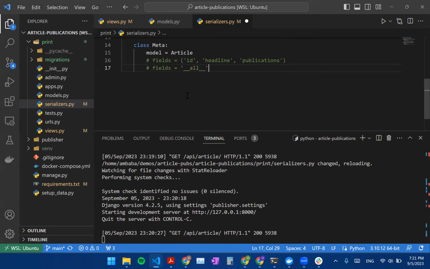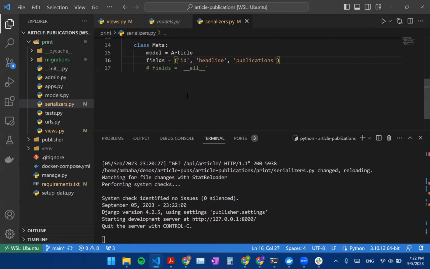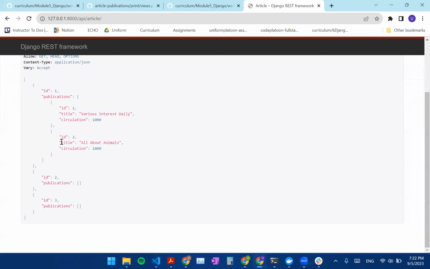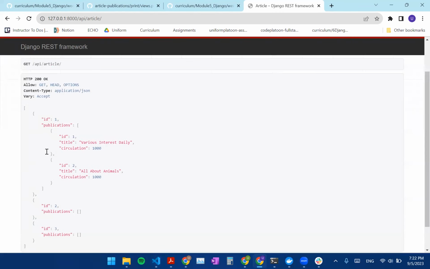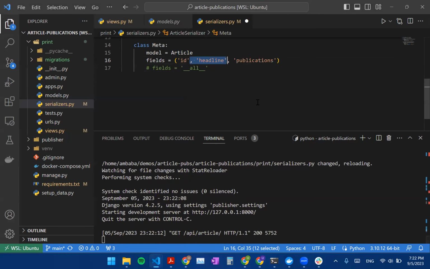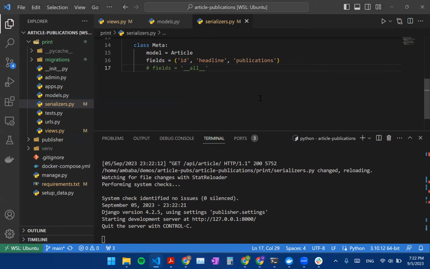Here, we'll just go back to the top one. Also, the other thing: let's say that you didn't want to include a field. Like, let's say I didn't want to include the headline in my article serializer. We could just delete it from the list of fields. And headline just doesn't show up there. That's another benefit of using a serializer, is it doesn't show you all of the data.